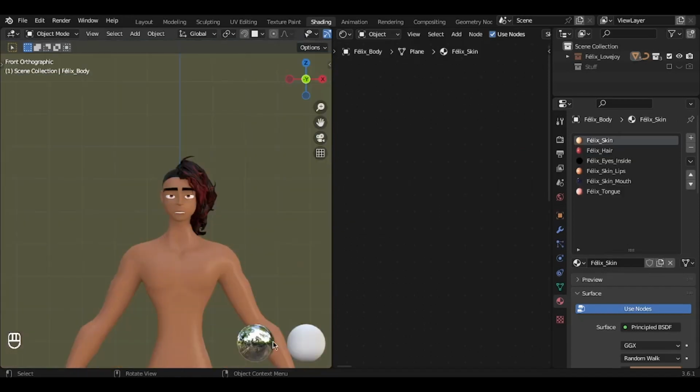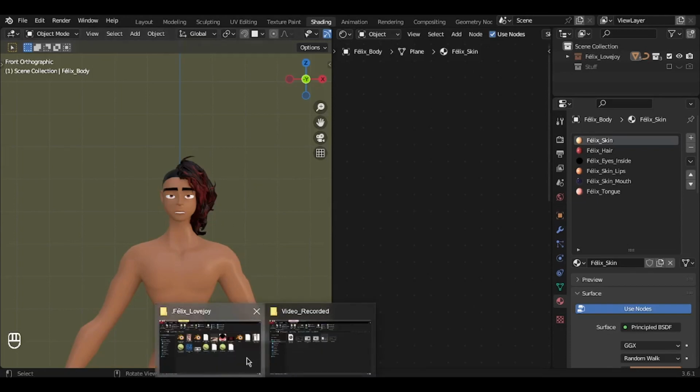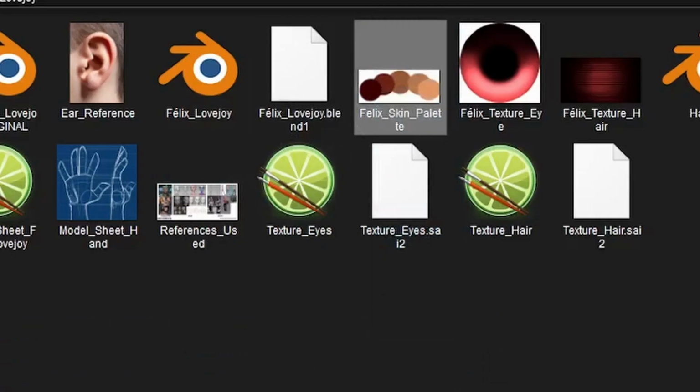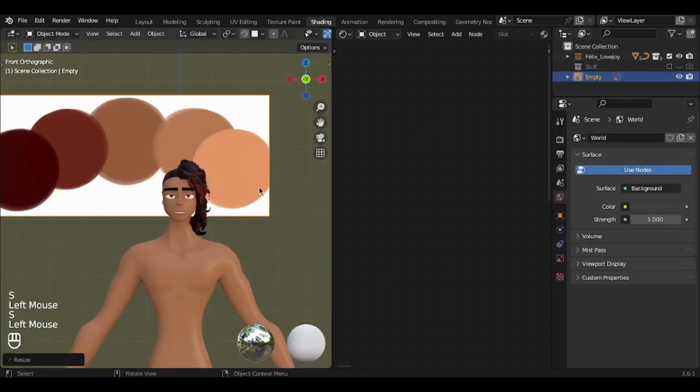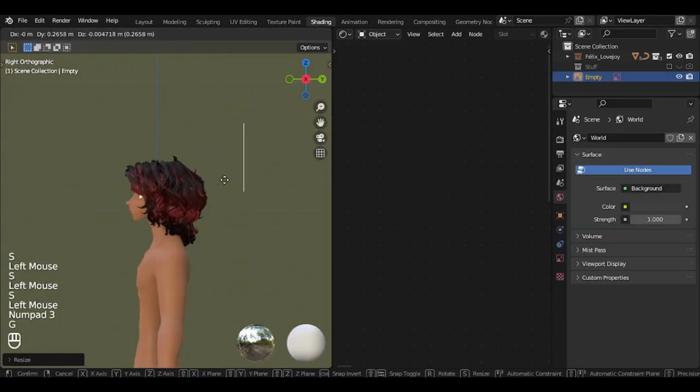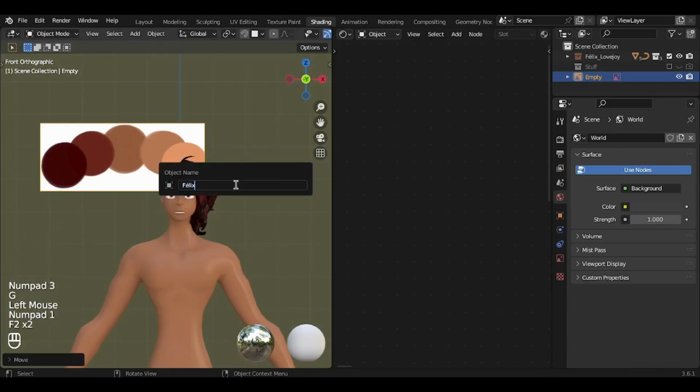And now for the skin, we're gonna be doing the same thing, but it's gonna be a bit different. I created a little texture that I'm gonna be using as a palette for my character skin. So I'm gonna be bringing it to Blender. I'm gonna select it and move it to Blender, scale it down and leave it here. I'm gonna rename it as Felix Skin Palette.